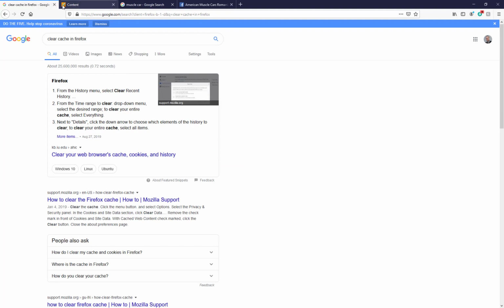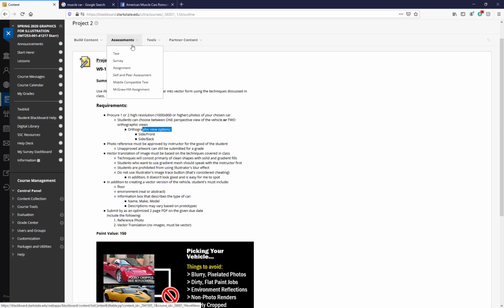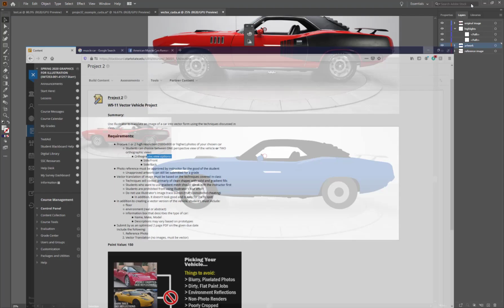Yeah, it's clearing my cache for Firefox, trying to get Blackboard Collaborate Ultra to work. All right, I don't know why I'm oversharing. Maybe I'll delete that part. No, probably not. Probably not.